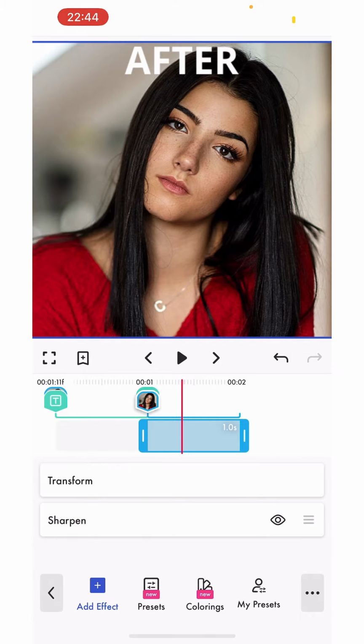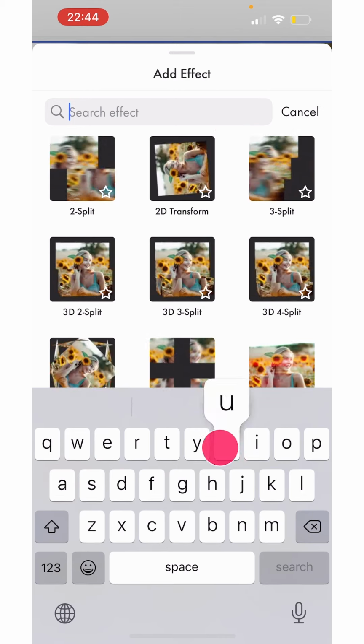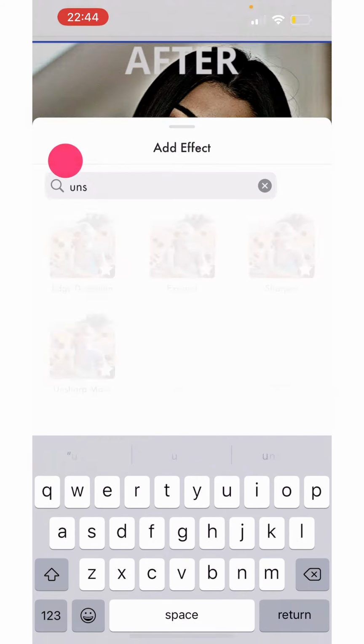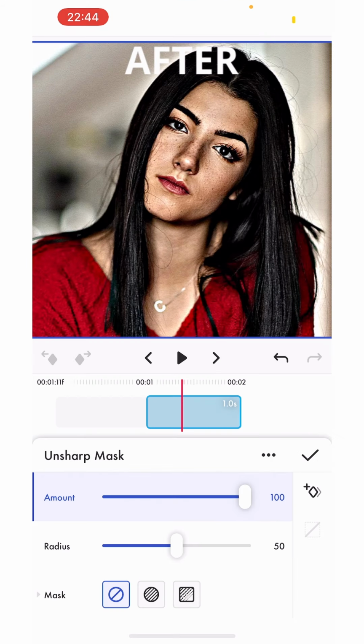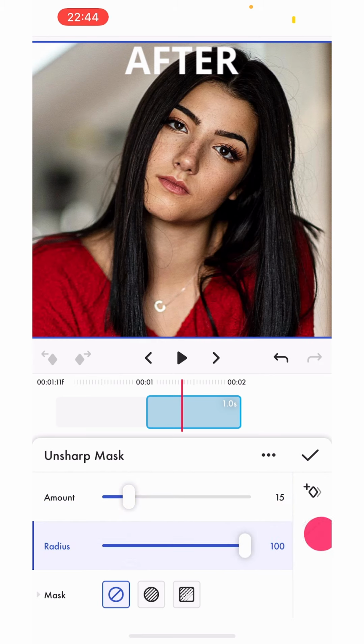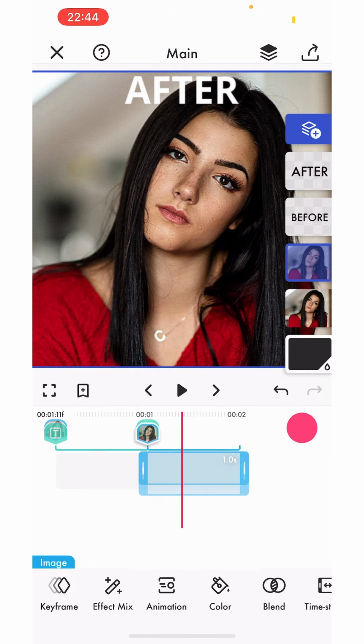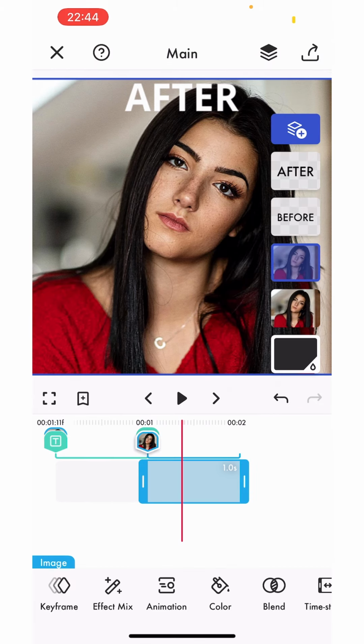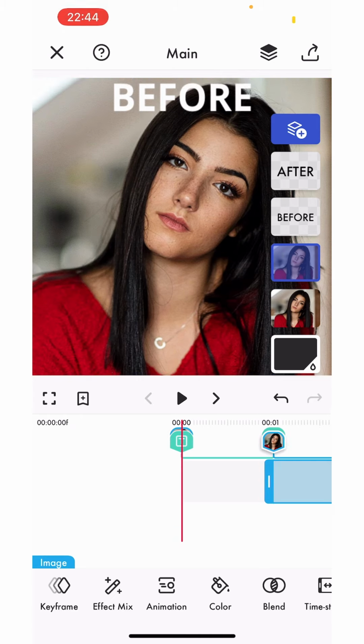Now the second effect that we're gonna add is named unsharp mask. So this is it. I'm going to set the amount to around the same, around 15%, and I'm gonna set the radius to max. Now after applying these two effects, you can already see a big difference, so I'm gonna let you guys watch it.